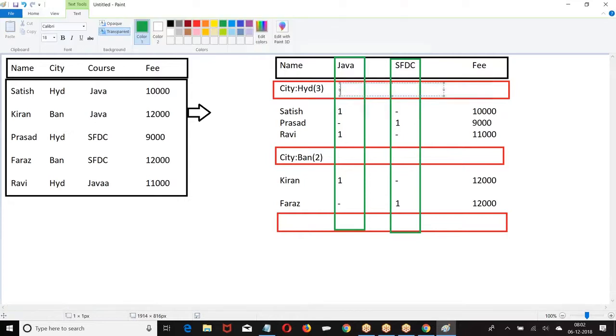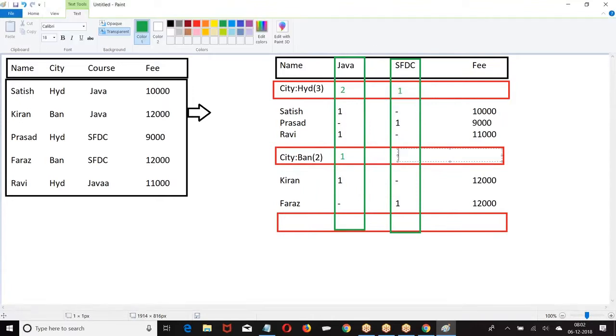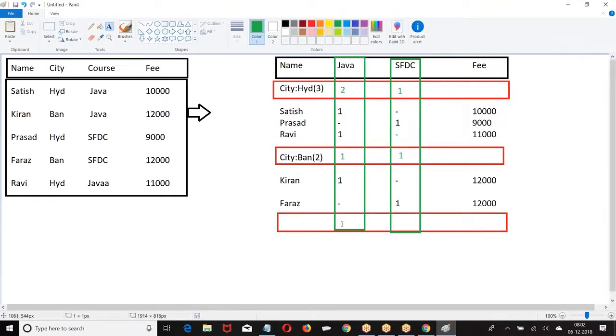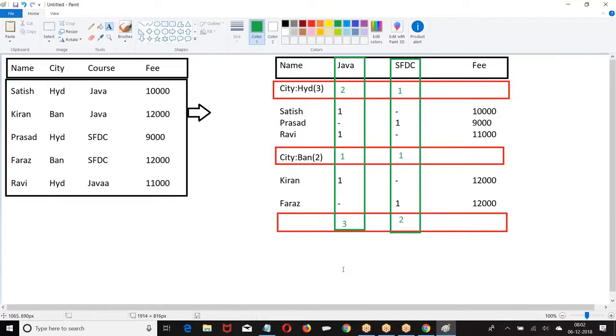Number of Hyderabad records 2. Total number of Java 3. So what was that? Hyderabad number of Java records 2. Hyderabad number of SFDC 1. Bangalore number of Java 1. Bangalore number of SFDC 1. Overall number of Java 3. Overall number of SFDC 2.